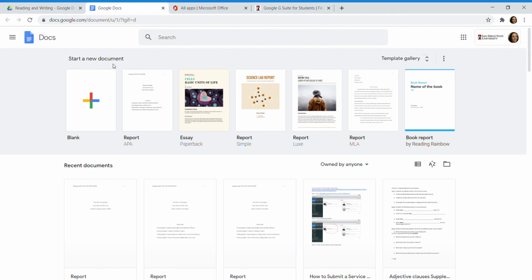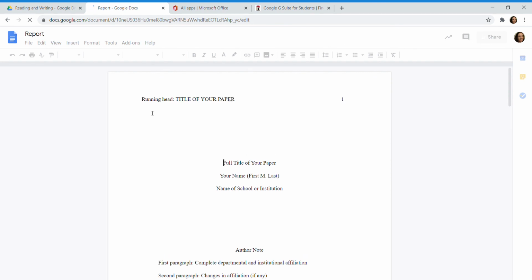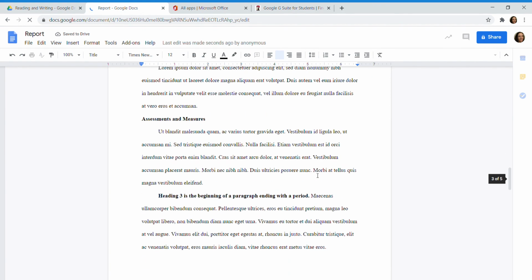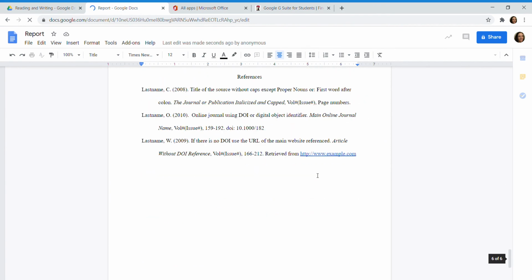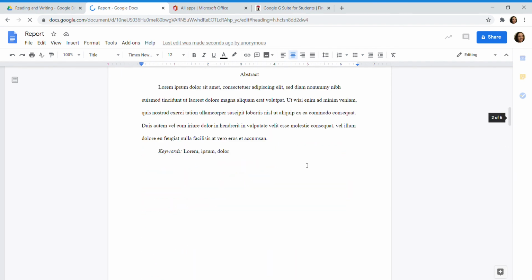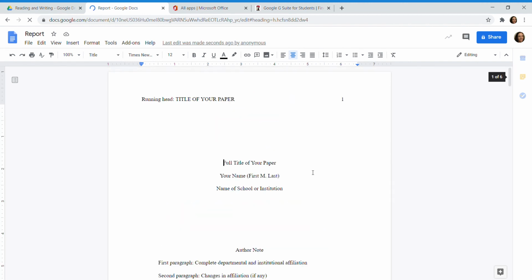It says start a new document, and you'll see where it says Report APA. Go ahead and click on Report. So once you've clicked on Report, you will see a very long, complicated document in APA style. Now, we're not going to use most of this complicated instructions and paperwork because, for the most part, you will be concerned with just an essay or a very simple, short paper. So let me show you what you need to do.